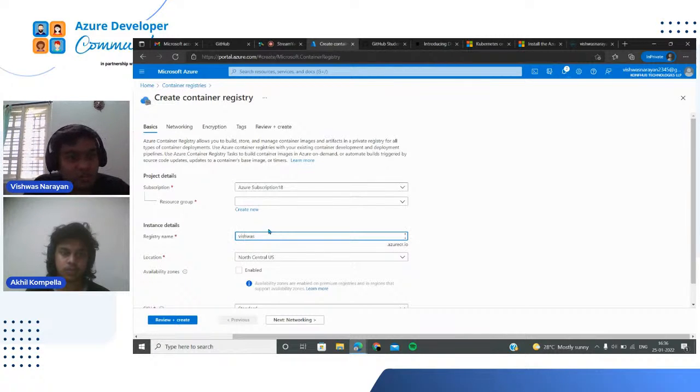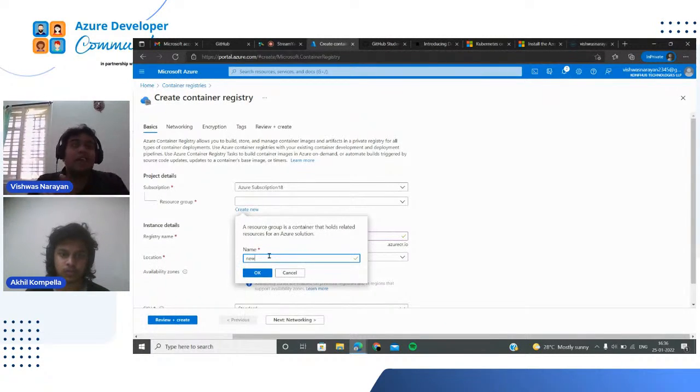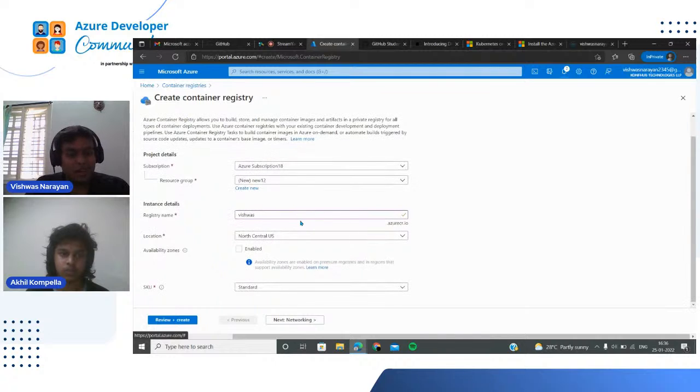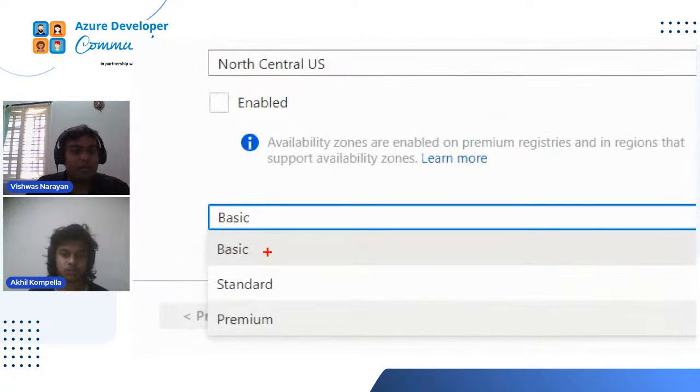So let's just type Vishwas. For this, it's not creating a new one because it actually creates a lot of independent resources, right? So it's a container registry, and I'll just make one resource group. But a VM requires its own VM, a NIC, everything. I'll explain that in a short span of time, so don't worry. For the availability zone, yes. Standard, basic also I can choose. It's just a pricing tier that I'm talking about here.